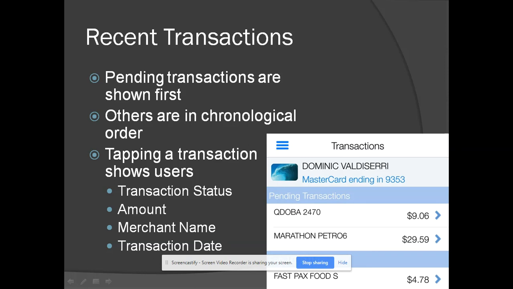Tapping a transaction shows users the transaction status, the amount of the transaction, merchant type, as well as the transaction date.